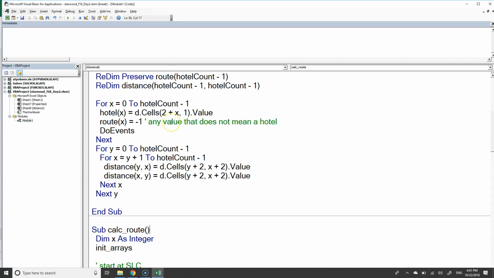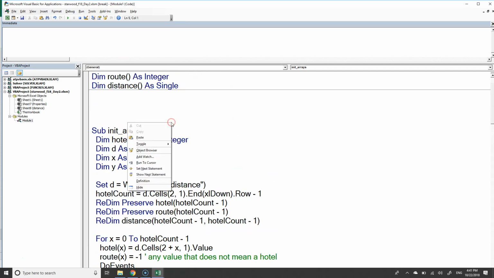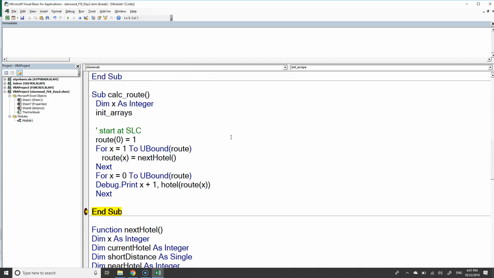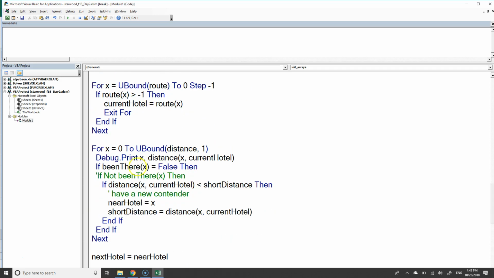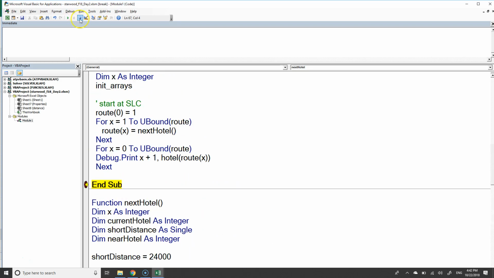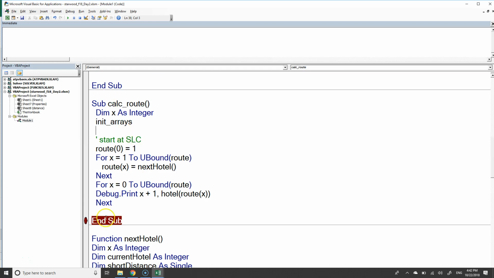Somewhere I've got a debug.print that's really slowing things down. I want to get rid of it. I'm not quite sure where it is. Is it in init? Here it is. This debug.print I want to get rid of. All right, stop my code, run it again. Oh, probably was on... I've got to be on my calc route. I don't need my breakpoint here anymore. Let me go ahead and run that again.